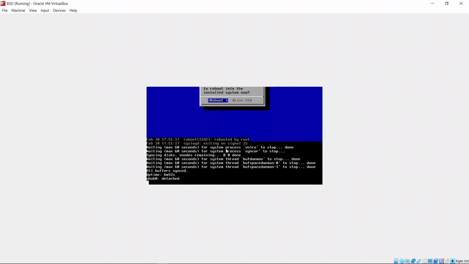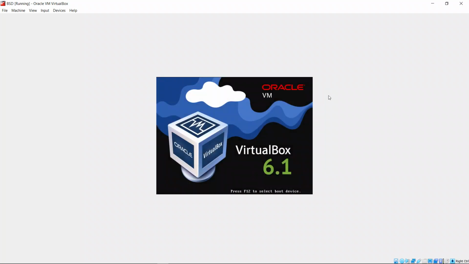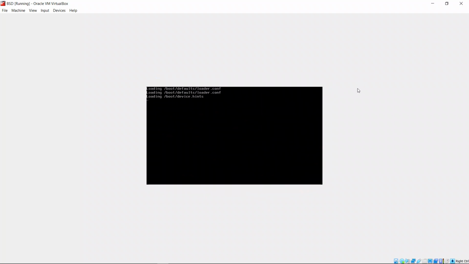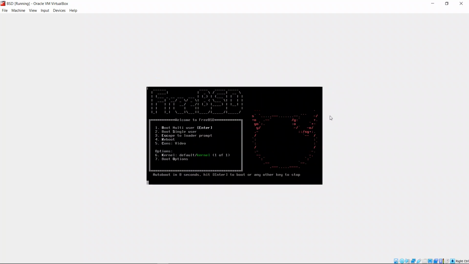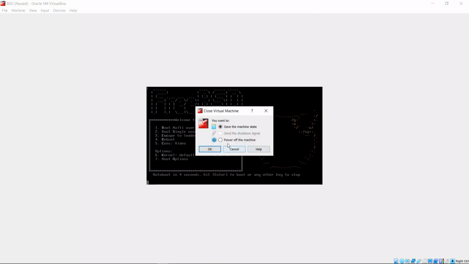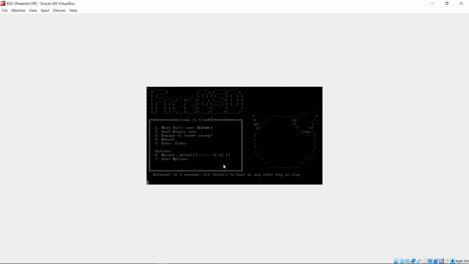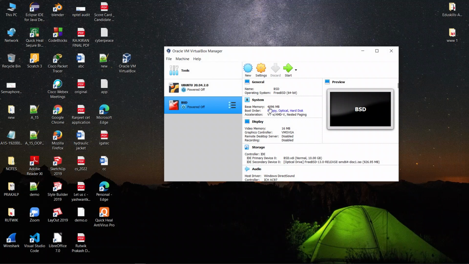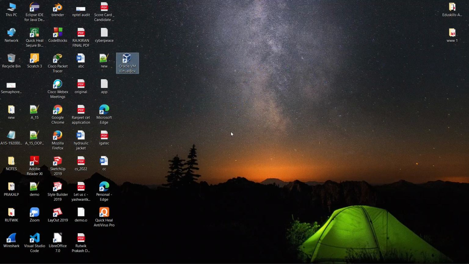Just wait. It is taking some time. Yeah, it has been done, and it will ask me for the rebooting. Yeah, it has been rebooted, and autoboot will start in 6, 7 seconds. Or what we can do, just click on cancel and power off the machine. Okay, it was asking us for reboot, right? So we power off the machine and just close the VirtualBox. Now open the VirtualBox again.